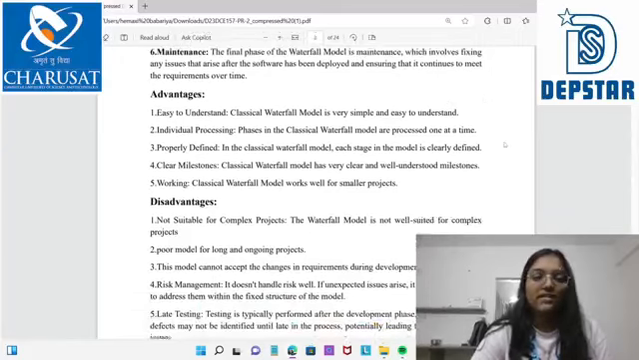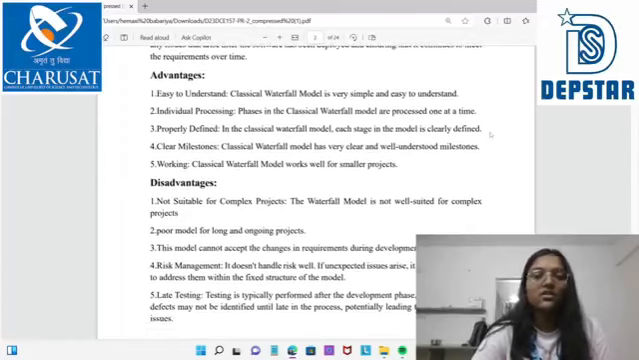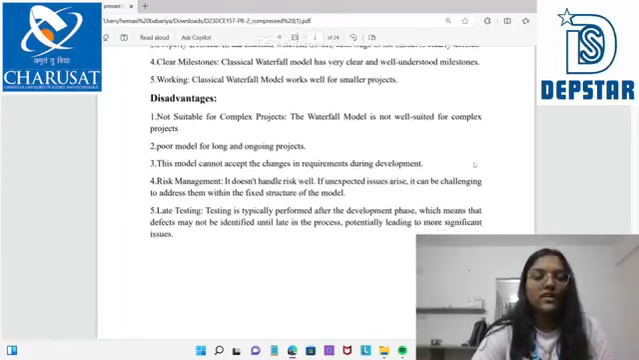Now I will explain the advantages. First, easy to understand. The waterfall model is very easy to understand. The second advantage is individual processing. Third is clear milestones and working.